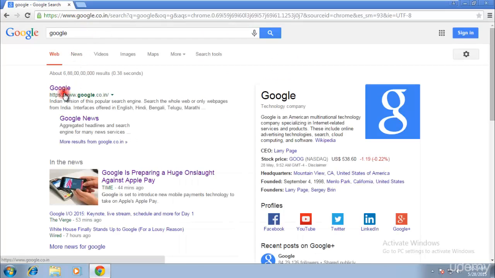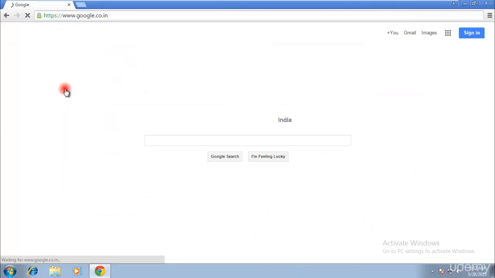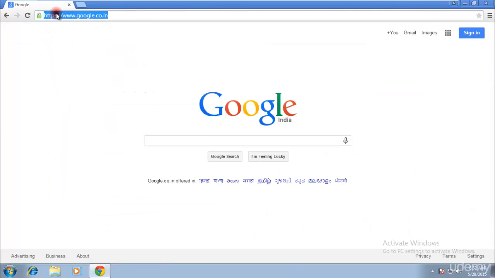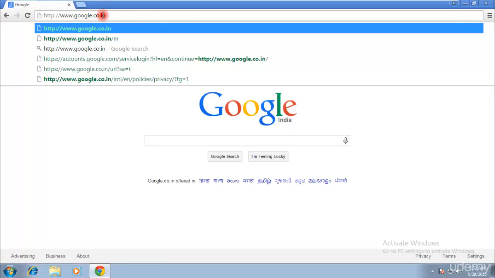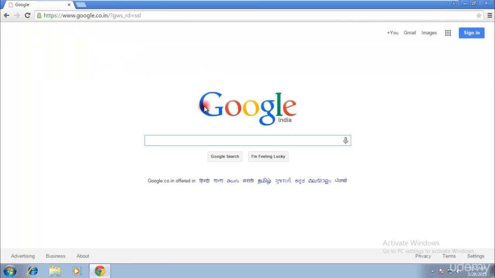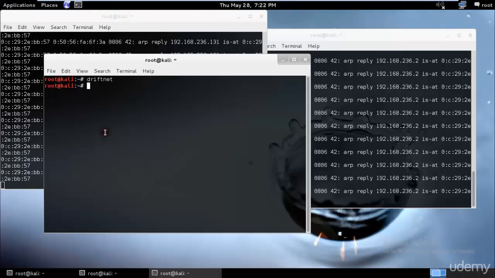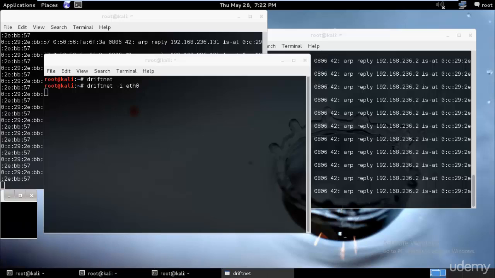Yes, my internet is still working, and I won't be using HTTPS, I'll be using HTTP. I'll teach you later on how we can do that. I believe I won't be able to use HTTP on Google because Google is always secure. So I'll type driftnet -i, and now we need to type the interface, so it will be eth0 in my case, and I'll hit enter.